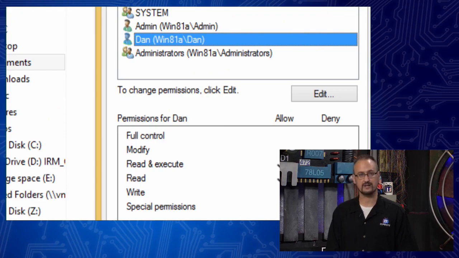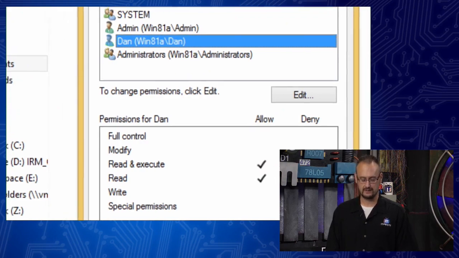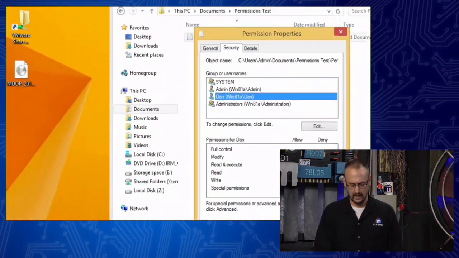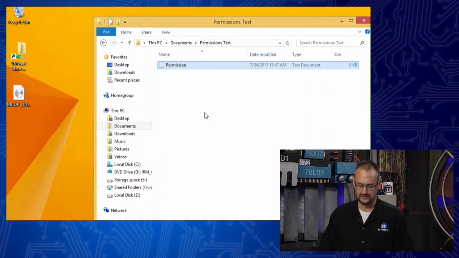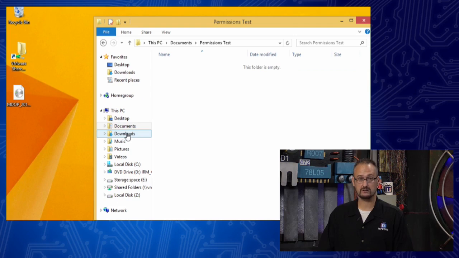I got some software in here and he needs to be able to execute it. So now I'm going to take this file and move it to Downloads. And it's gone. Well, let's see what happened to the permissions now.